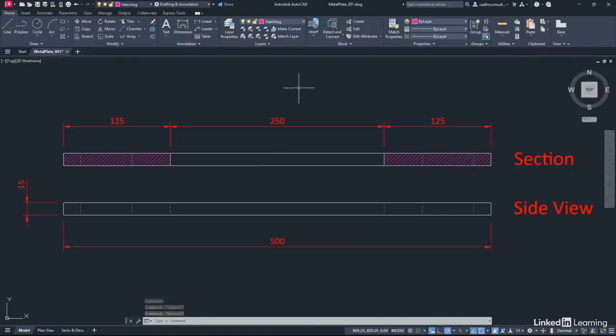So that's how you would place some hatching in your drawing to highlight that section view to make it stand out so the geometry looks much more obvious in that particular case.